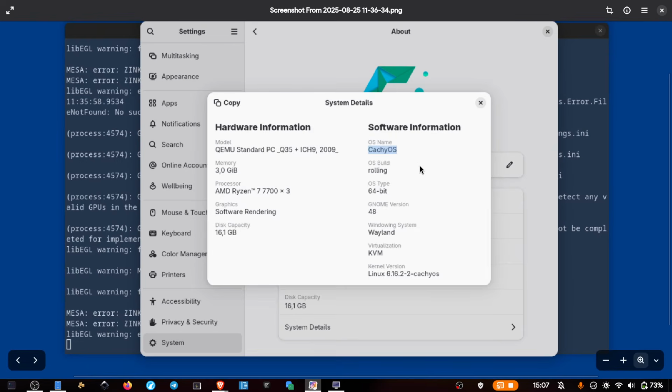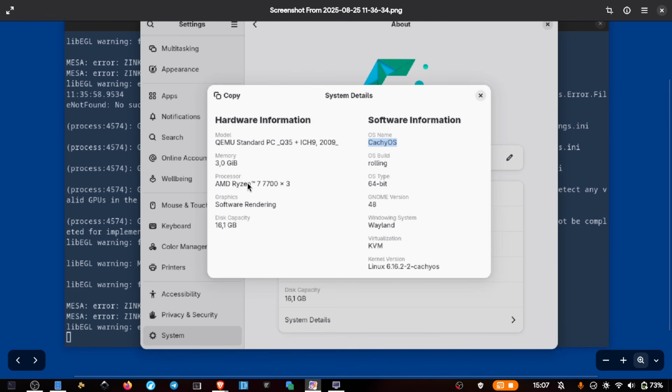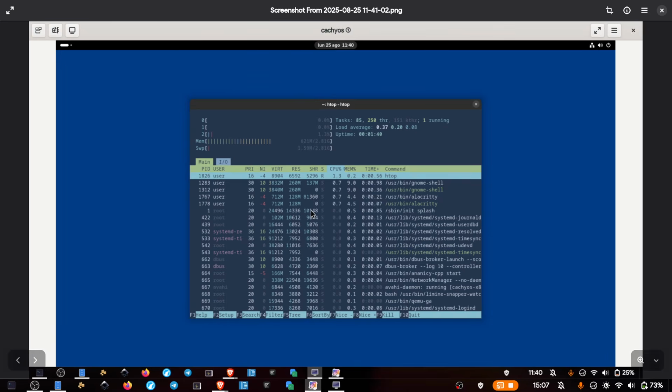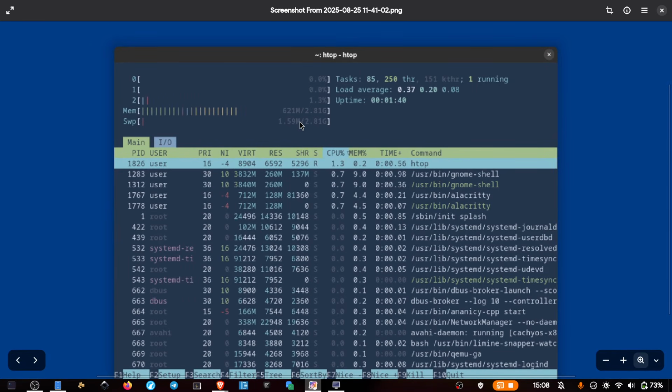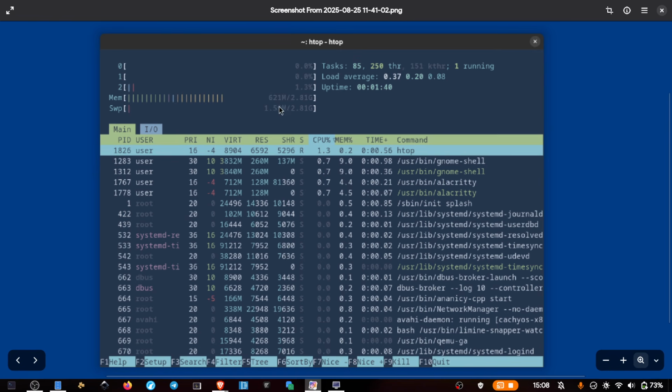So I tested CachyOS with the Wayland windowing system in a KVM virtualization environment, and this is other info about my system. So Ryzen 7 7700. And this is htop from a clean GNOME session. It's very efficient, so a GNOME session of 621 megabytes of RAM used, so it's very little.